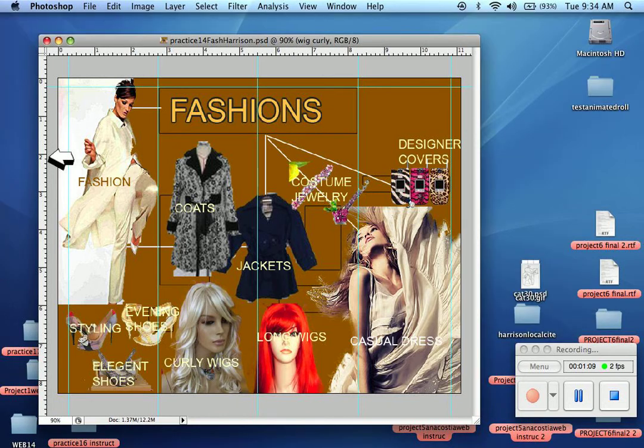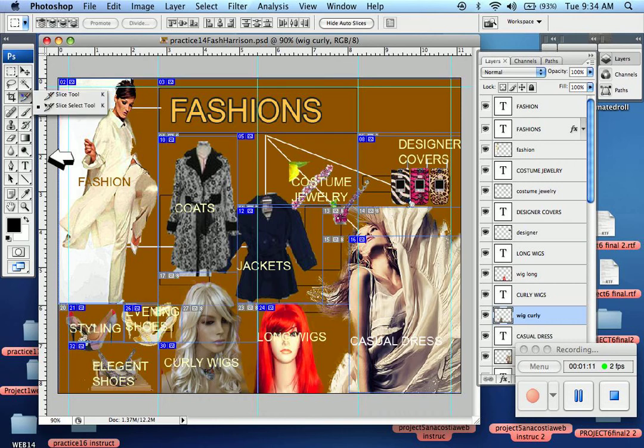Now that you have your image sliced, I'm just going to show you mine. Alright, sliced in certain areas. Do that for the other two right now. Don't do it right now. We have to do another stage at this point.